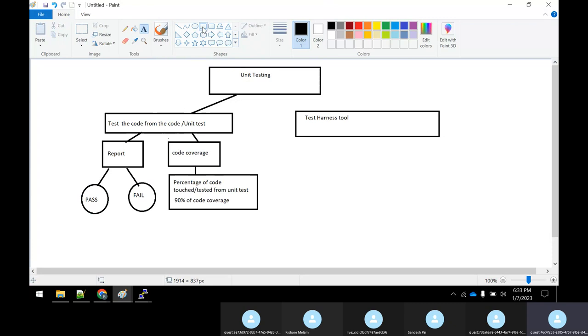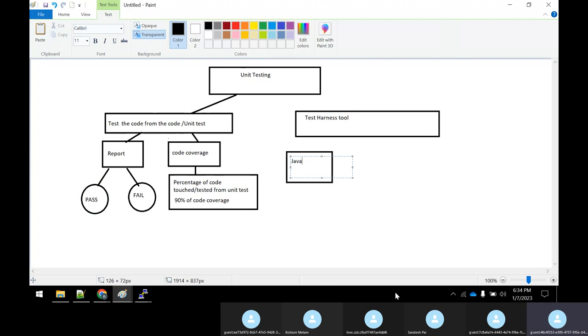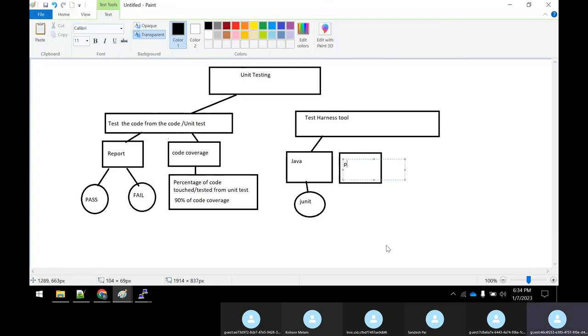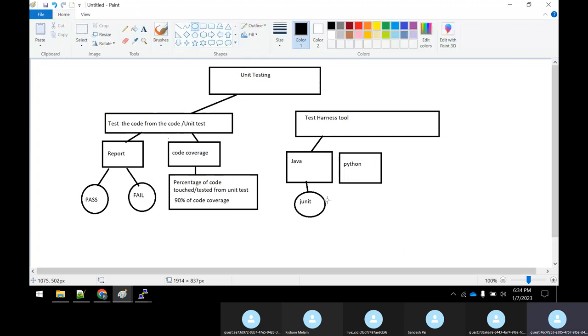For example, suppose you're using Java. For Java also, there's a testing harness tool. The tool name is JUnit. This is the tool which you'll be using to perform the execution of the unit tests. Similarly, if you want to test your Python code, you have a tool by name PyTest. This is a tool which you use to run the unit test cases for your Python code. So PyTest is a harness tool which we use.